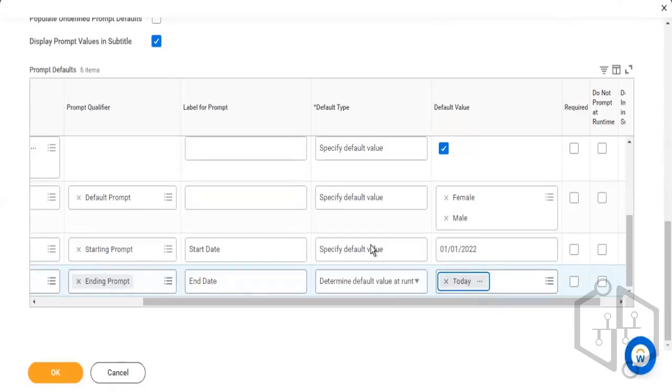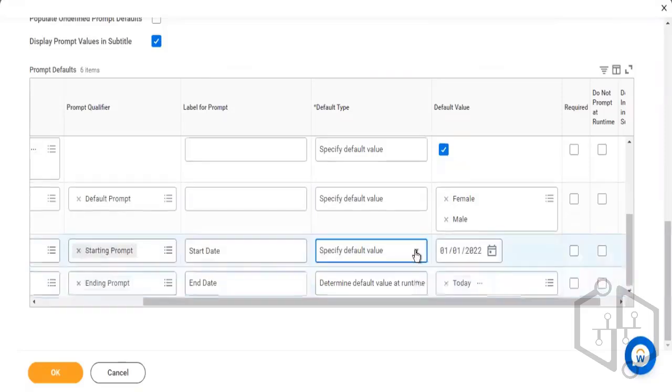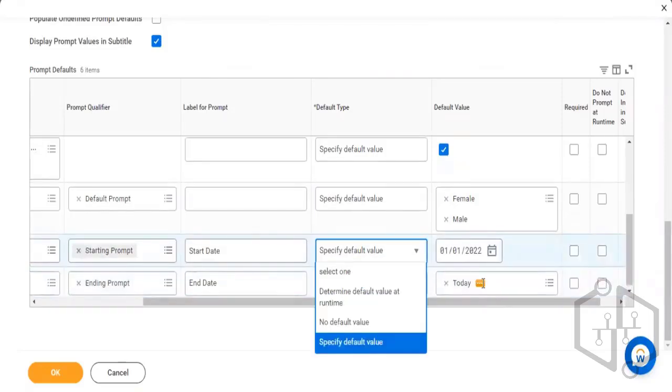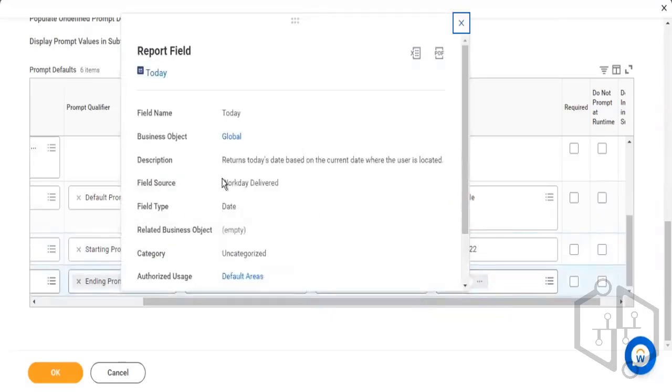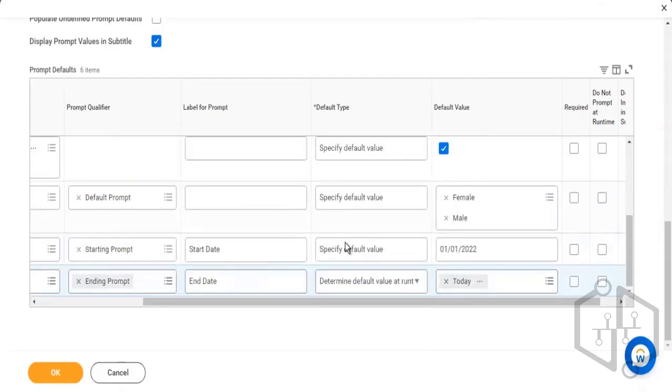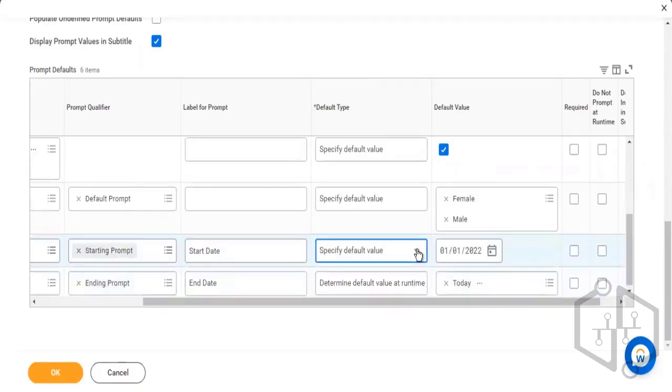And maybe the starting date should be today minus, let's say 1 year, right? Or 6 months or anything. Now for that, today is a Workday delivered field, right? But let's say I want to default starting date to be today minus 7 days. Workday has not delivered any such field. In those cases, we create something called calculated fields. We'll not create one now. At least we'll start with some simpler calc fields and we'll talk about how this particular calc field is created.